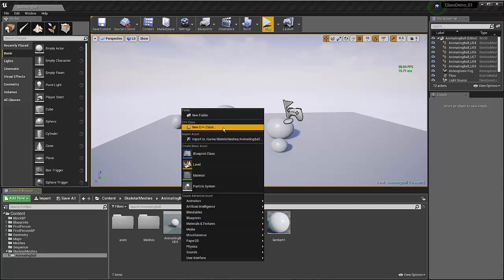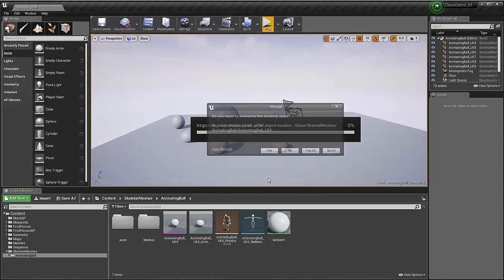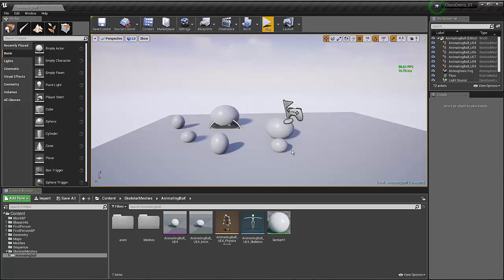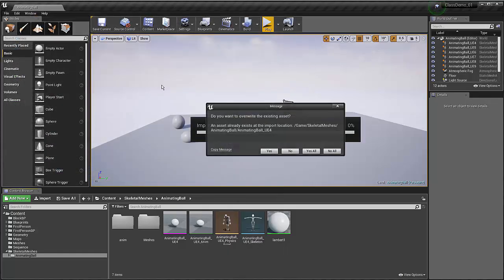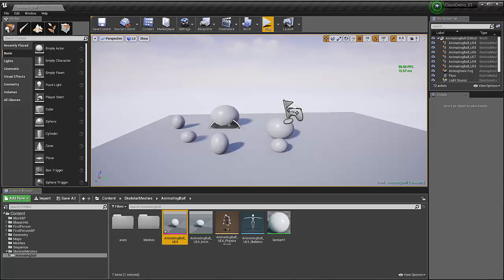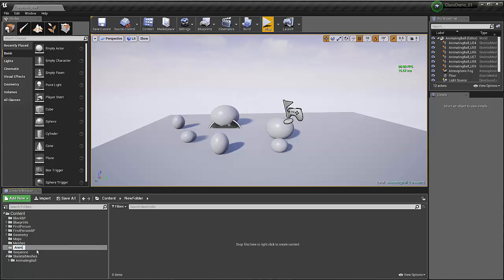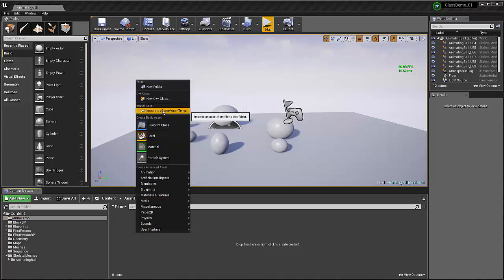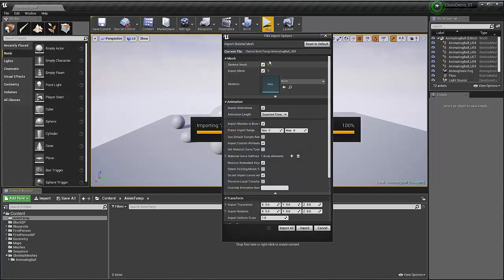So if I right click in here and say import, we can import this in. I'm not going to overwrite what I've got here, so let's go ahead and import that again, and then I guess I'll have to say yes to this. Because I want to show you the import options, let me just make a new folder and call it temp, because I need to show you the actual import settings. So if I do this import again, this time you can see this is what it's going to look like for you the first time.